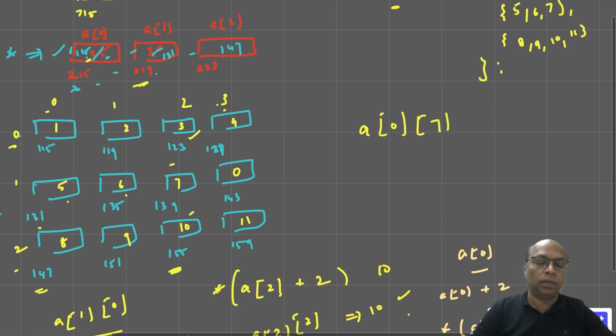Think. Can I write this? Yes or no? 0th row, but the 7th column is not there. Oh, you can write it. Why? A of 0, 7 will be interpreted as star of A plus 0 plus 7.